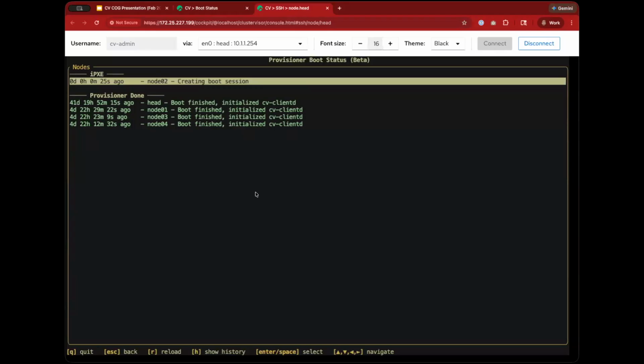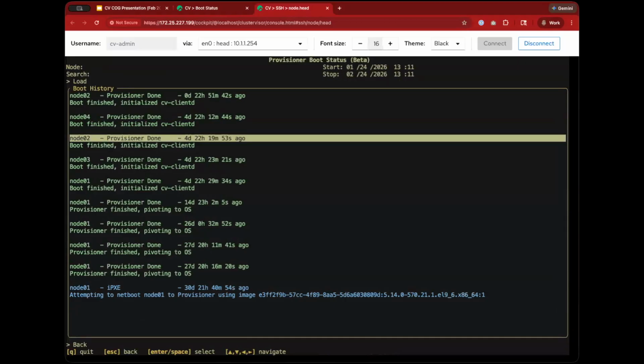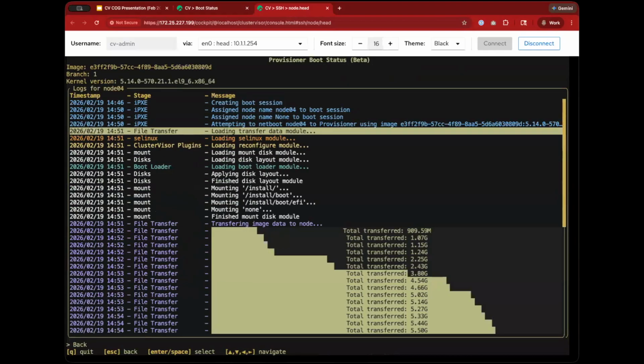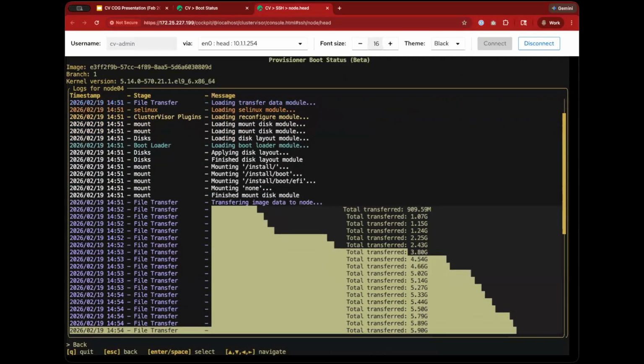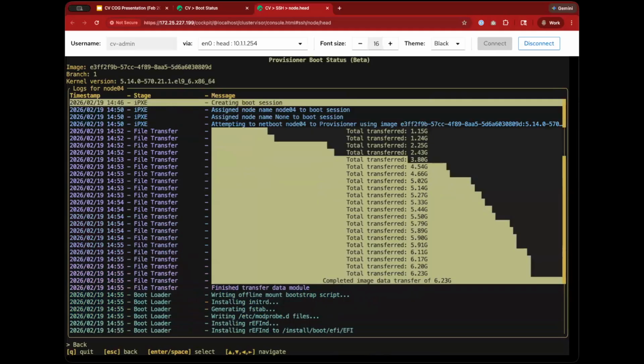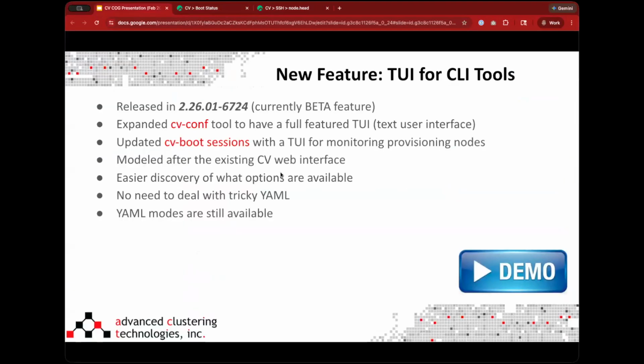We also offer a full history. So you can hit H to see the history, and you'll see all the different boots, and you can search by node at the top here. You can search for different time periods. But if you go down here to like node 4, you can see here's a recent boot of node 4, and you can see all the details of that whole boot process, including the transfer and that kind of information. So that is kind of, I think, what I wanted to cover here on that recent new feature.